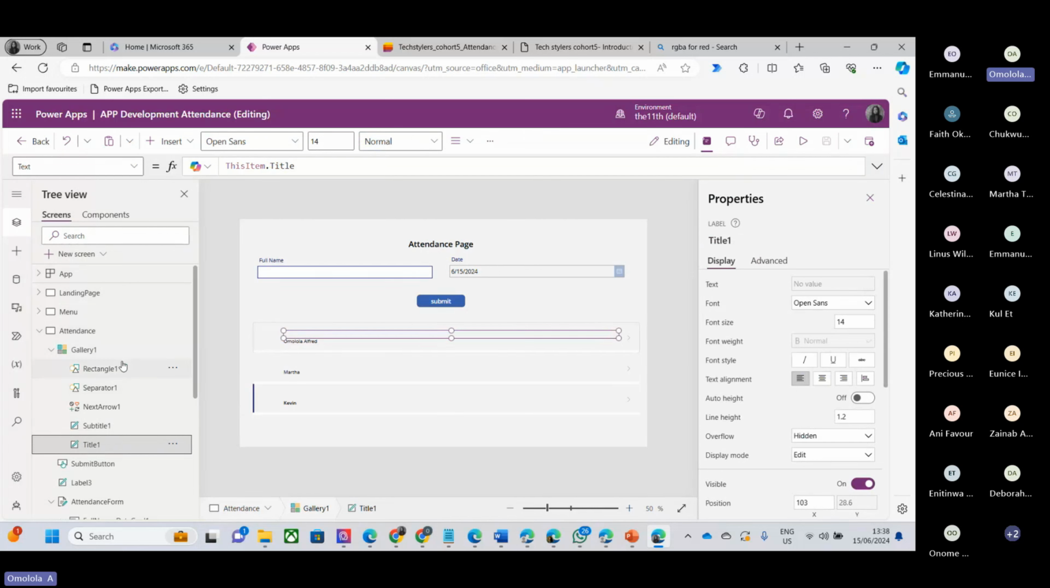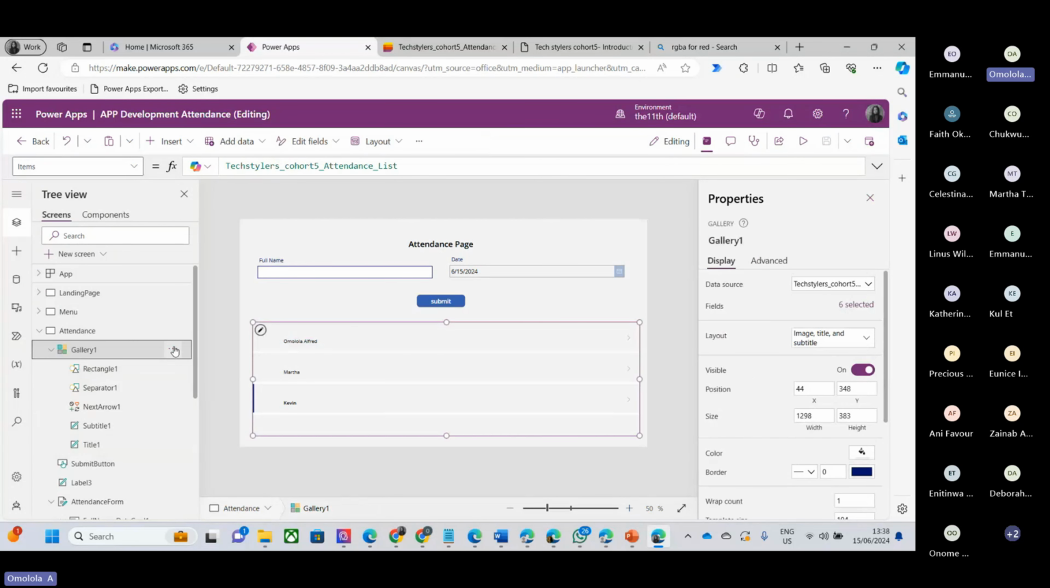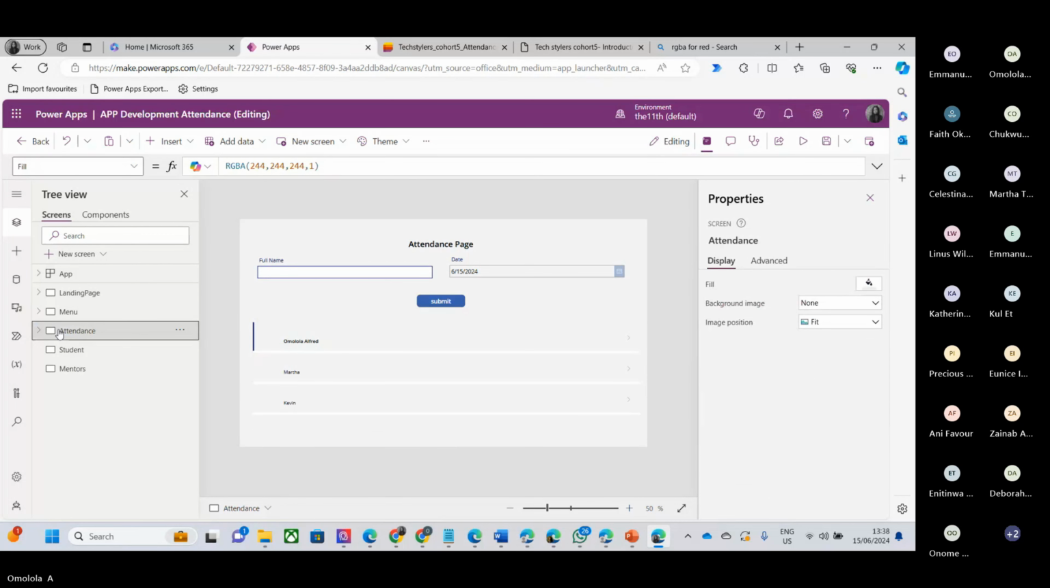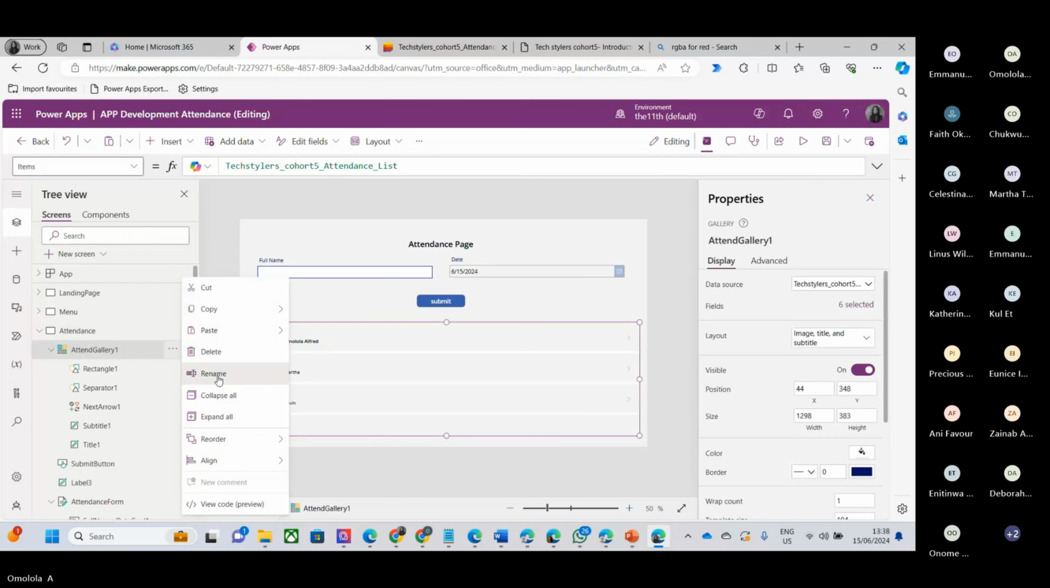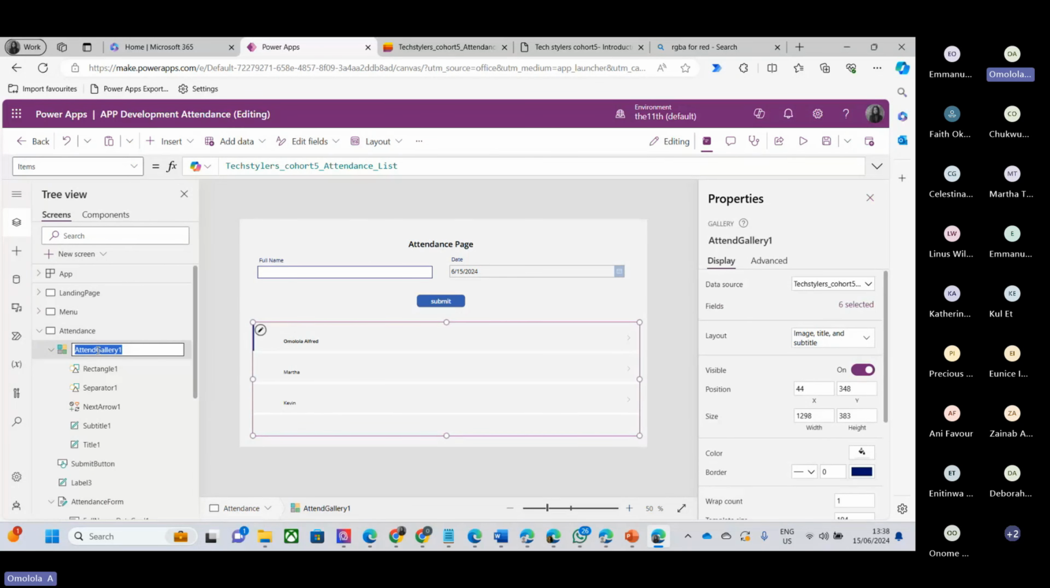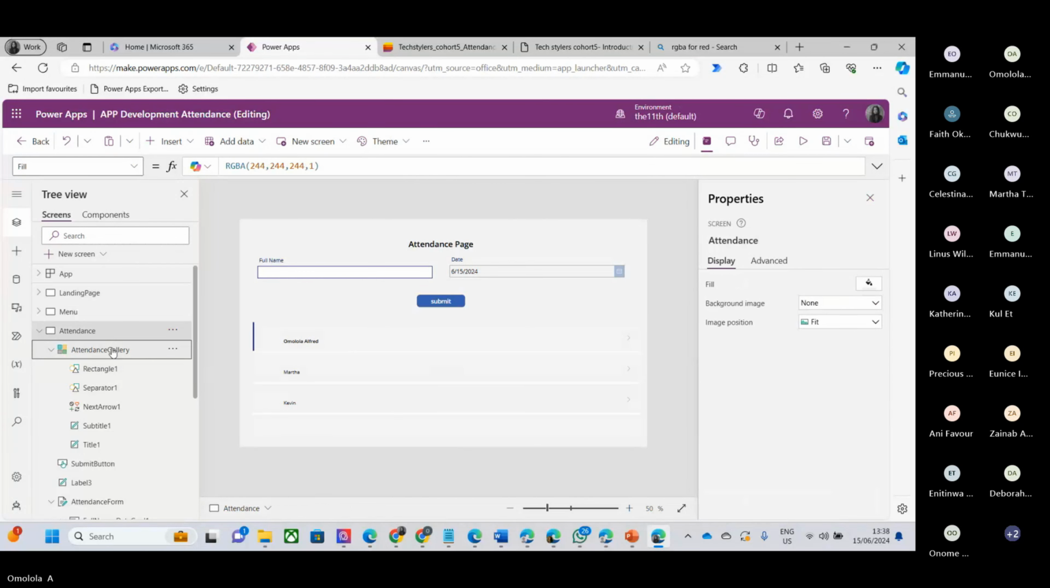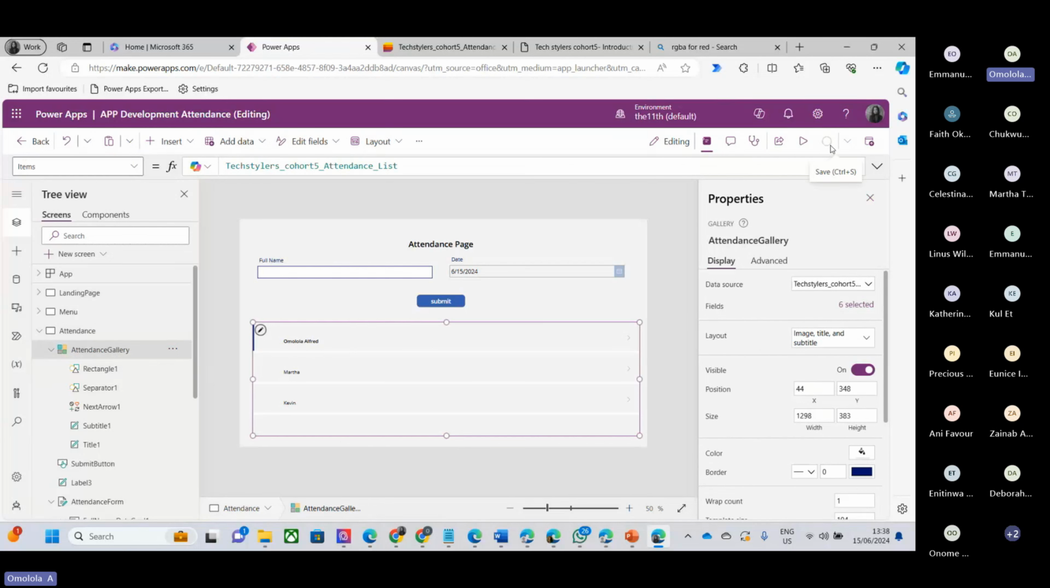So for this particular gallery, let's rename it to be attendance gallery, so that you know that this one is for attendance, because you're currently on the attendance page. You do the same thing for students and for mentors. Right? So rename this to be attendance gallery. Okay. So I'm saving my app. My app is what I've been saving, right? I'm not saving the list. I know I'm saving my app.